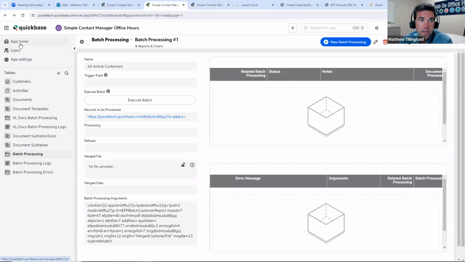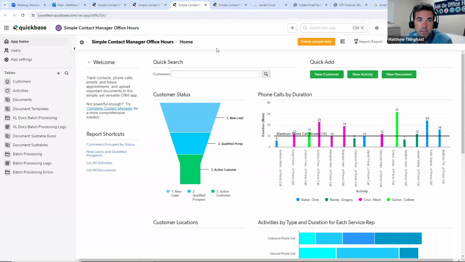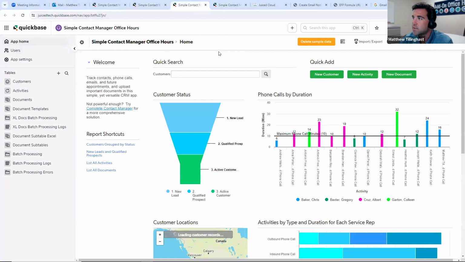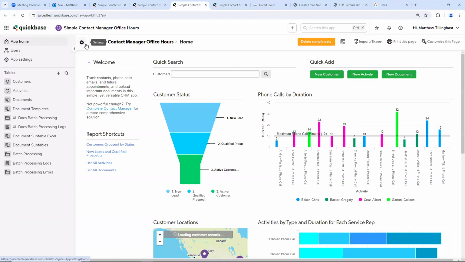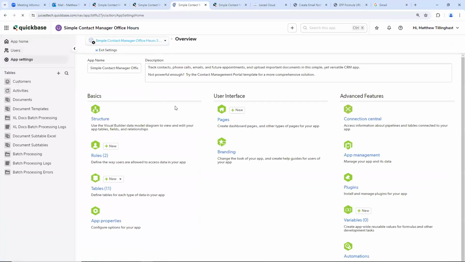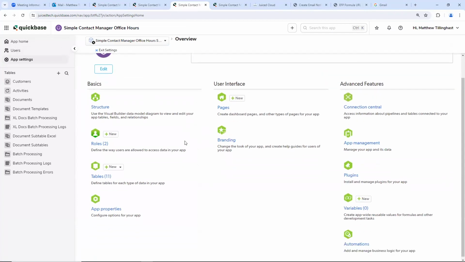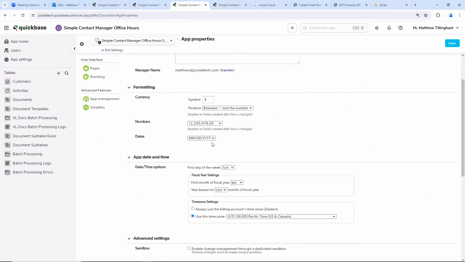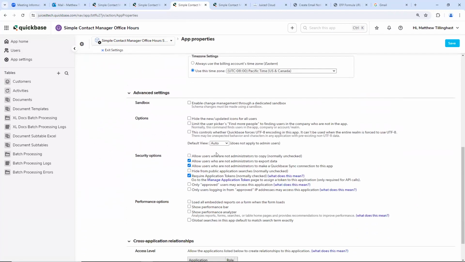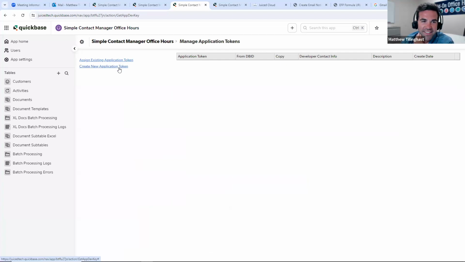So let's go find. Now, pop quiz for those of you who have taken the Quickbase certification, aka Sarah. We're putting Sarah on the spot here for having a little fun. Sarah, how do I get to app tokens? Sarah, paying attention? I am paying attention. Okay. To app tokens, you're gonna go on the app settings. And app properties. Scroll. Manage application tokens. Okay. Good job, Sarah.